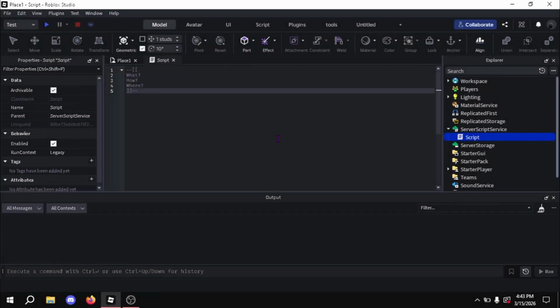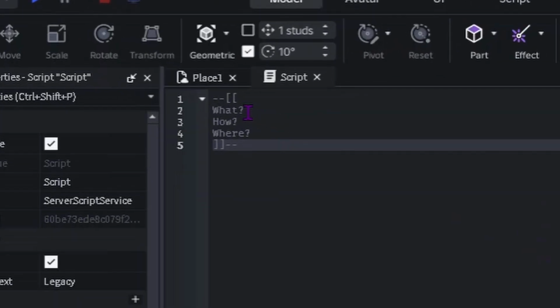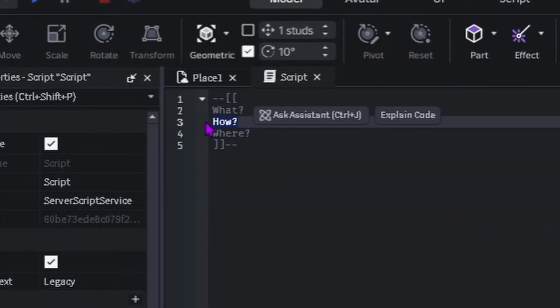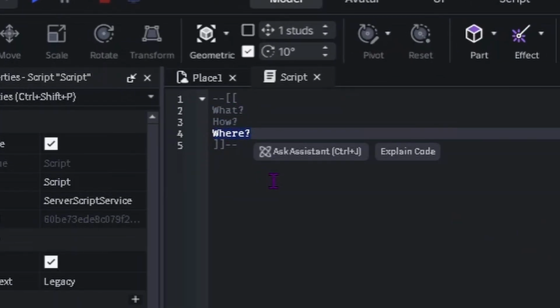In the previous session we learned what a weld constraint is, so how we can weld two parts together. In this session we're going to be understanding an instance called a tool. I've written three questions here. The first one is what are tools, how do we use tools, and where do we place tools.